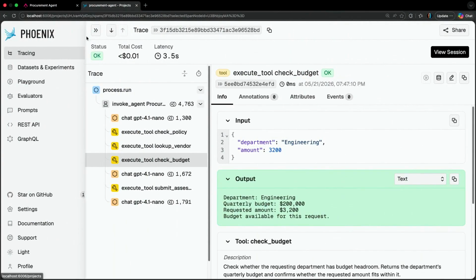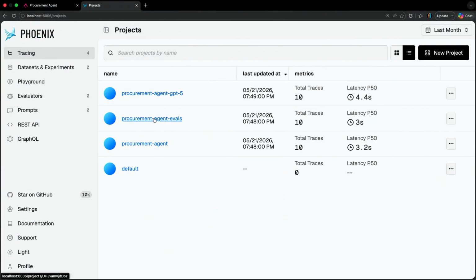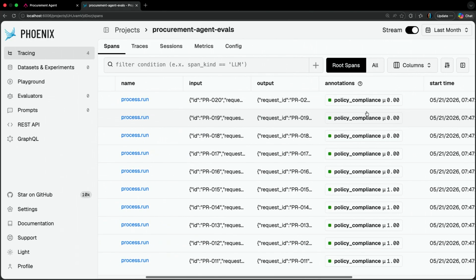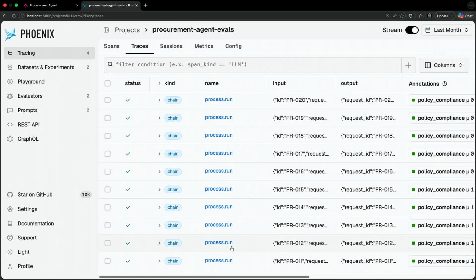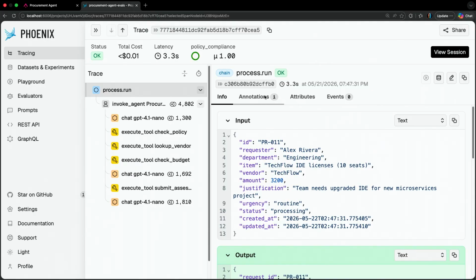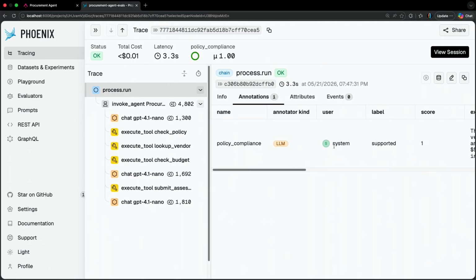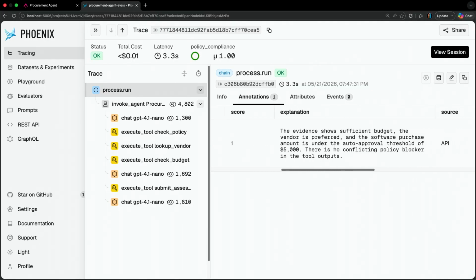And what comes out, I'm going to flip to a different project in Phoenix so it's easier to see this. What comes out is a score. 0 for it doesn't work, 1 for it does. So if I look at this first one here, for example, let's actually go and open up in a trace. First one here. Right, so this one says it's supported. The evidence shows sufficient budget, the vendor is preferred, the purchase amount is under the auto-approval threshold. Done. So this has said the data that comes back from the tools agrees with the decision that was made.